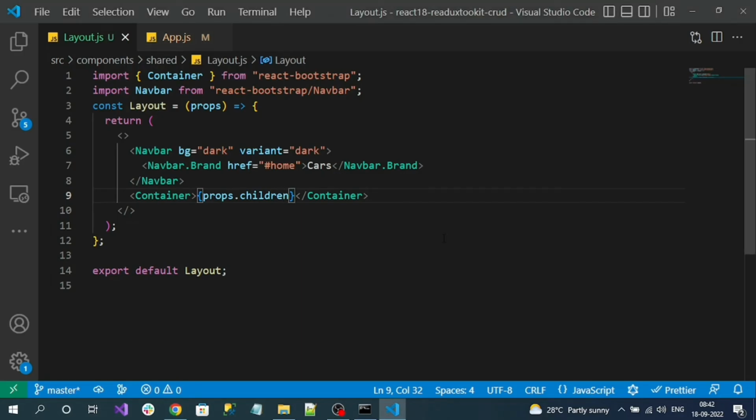Now it is coming, right? Okay. Next, I want to create a page level component. So this page level component is like a home component for me. And in that component, I am going to display all the collection of items from my API.